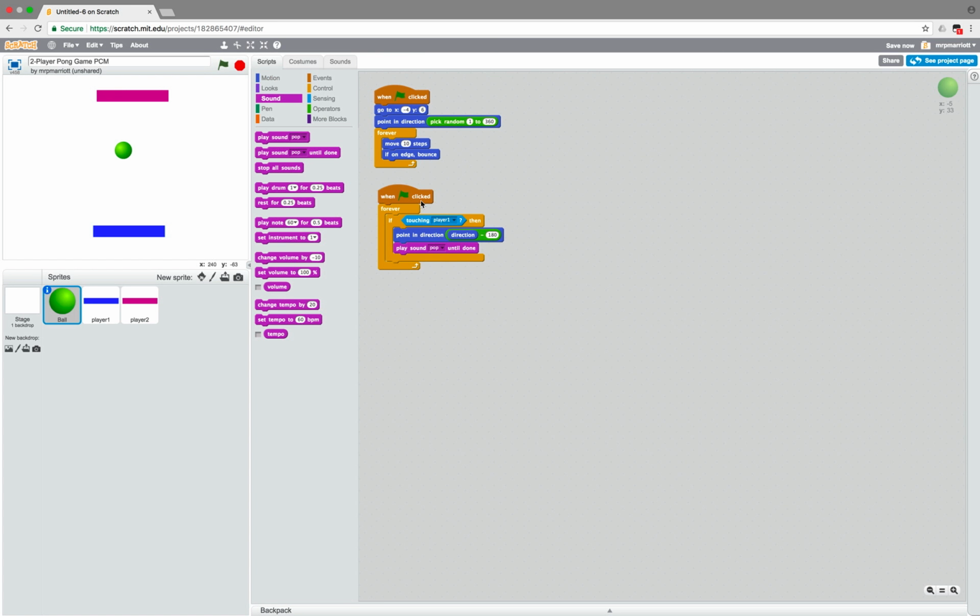Now, instead of just adding all the blocks again, we can just right-click and duplicate. We're going to make another one for player two. Let's put this at the bottom. So we're going to say, if the ball touches player two, we want the ball to point in the opposite direction and also play the pop sound. You can choose whatever sound you like, but I'm just using this for the example.